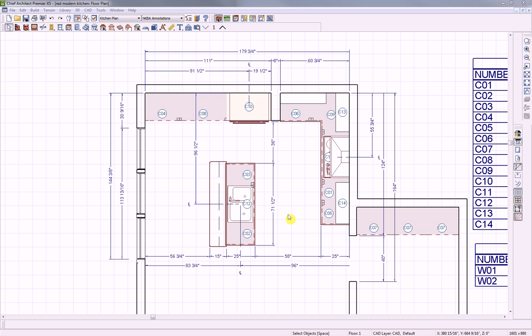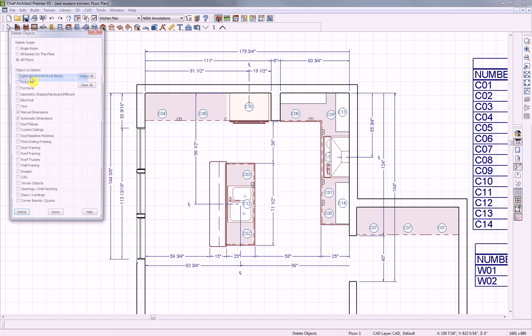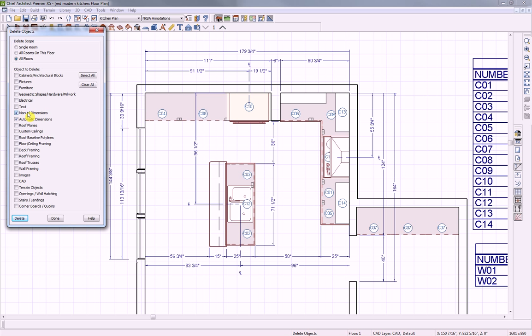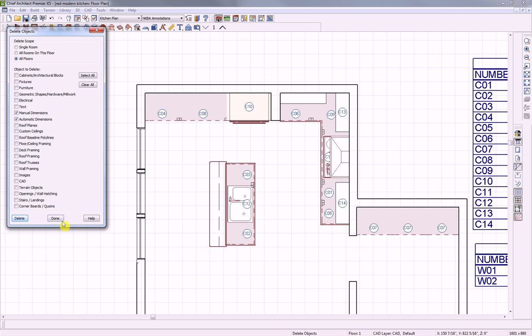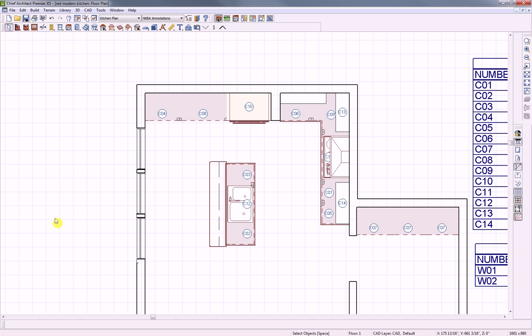So I think we can just use this plan to show our new dimension tools. So I'm going to go up to our edit and delete objects. Let's just clear out these dimensions. So we'll check for manual and automatic dimensions to delete those. So we have kind of a clean slate here and click done.